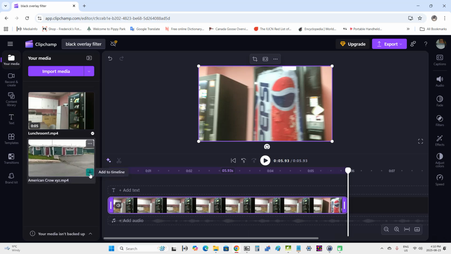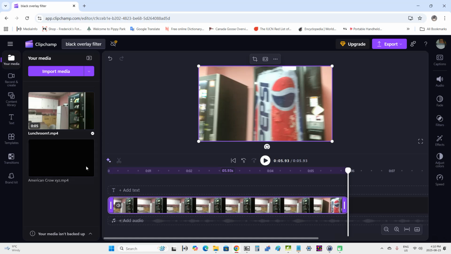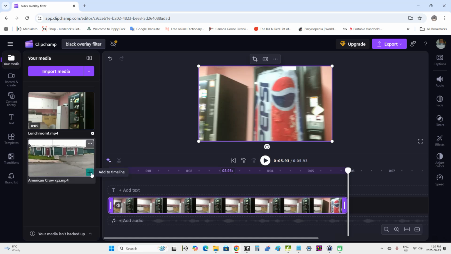I could just simply drag it down, but I'm simply going to click the plus sign here. You can see we're already positioned where we want to be. The position indicator here moves to the end when I added the first lunchroom clip. So I'm going to click the plus sign on the bottom right of the American Crow clip, American Crow XYZ there. I'm going to click the plus sign now.